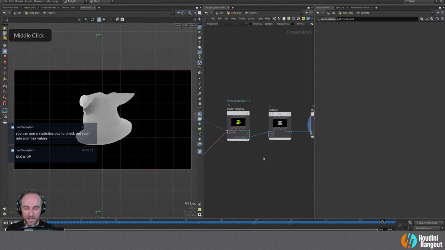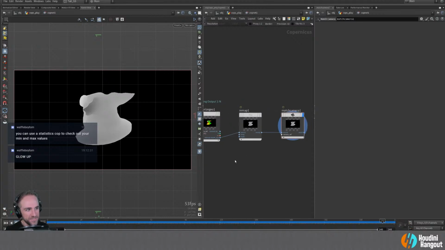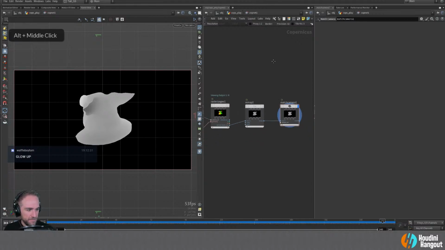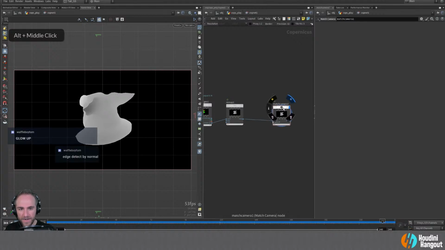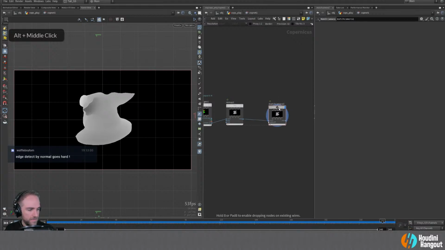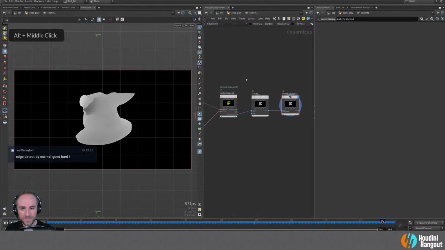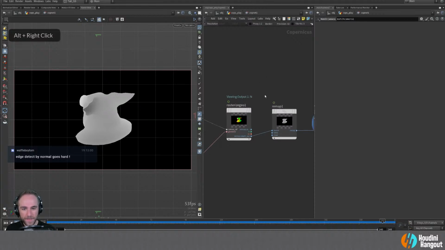Yeah, so let's see here. What could we do that's interesting with this? I'm trying to think. I think what we'd probably want to do is maybe make a texture and map it to the pig head. Maybe that could be kind of cool. Let's see if we can do that. All right, so we've got our edge detect by normal. Ooh, cool. All right, let's check that out.